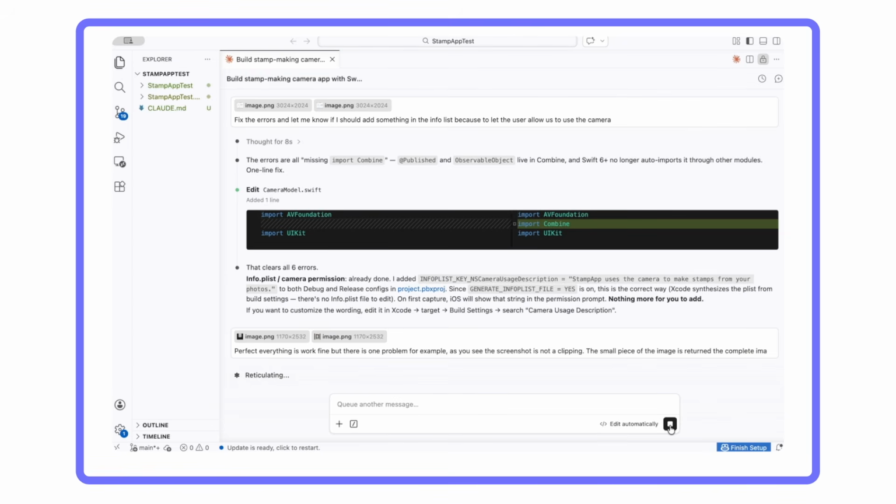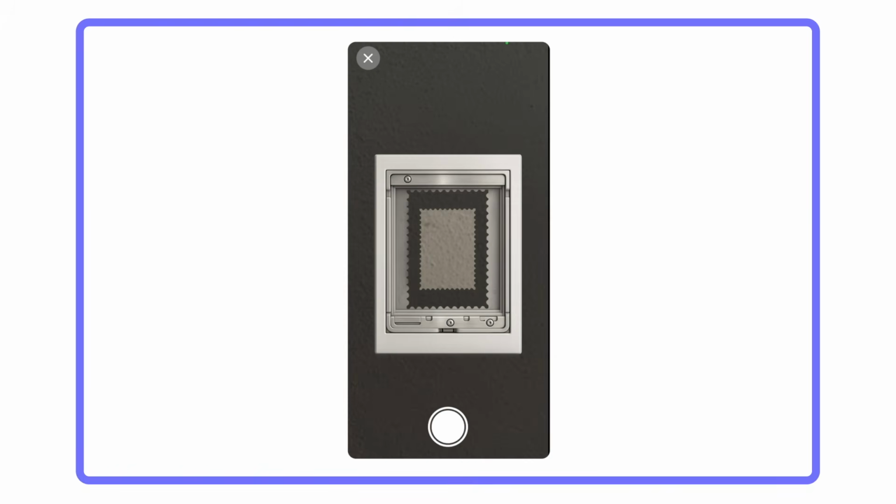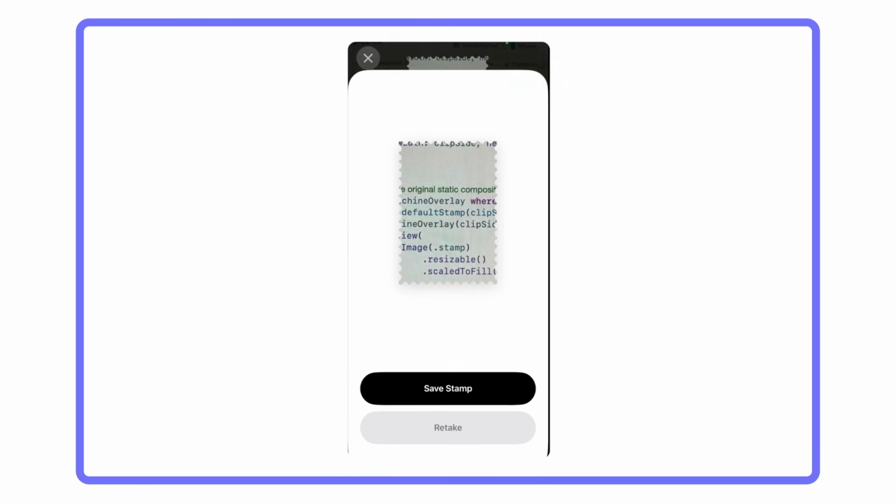For example, here I will just explain the issue directly and tell Claude that the app is not clipping the small stamp part of the photo. Also, we had a problem with the stamp size, so I asked Claude to make it bigger. He fixed that one on the first try.